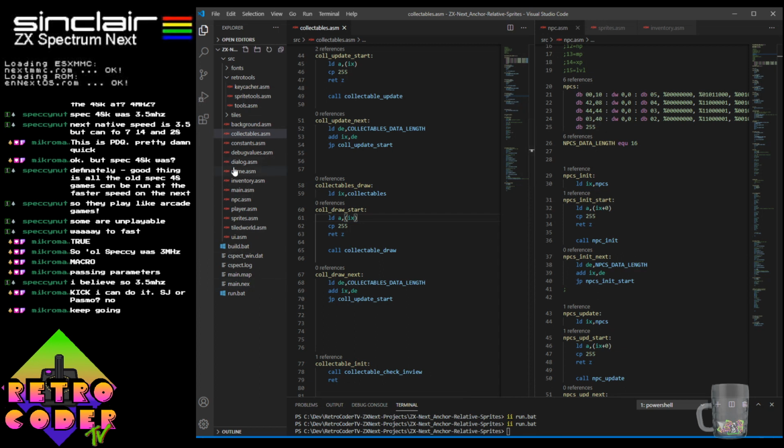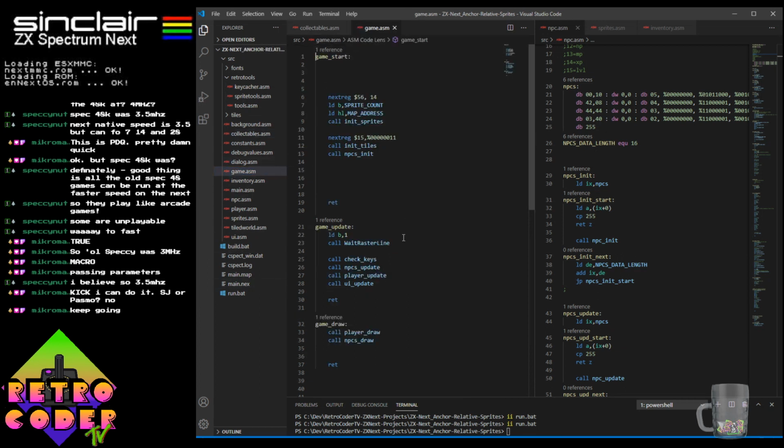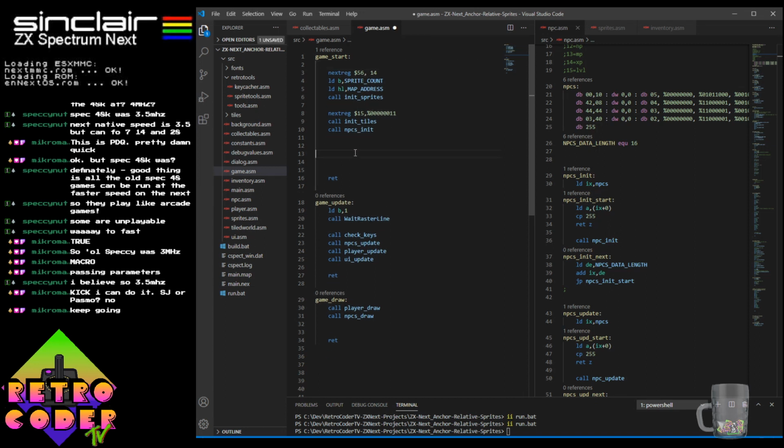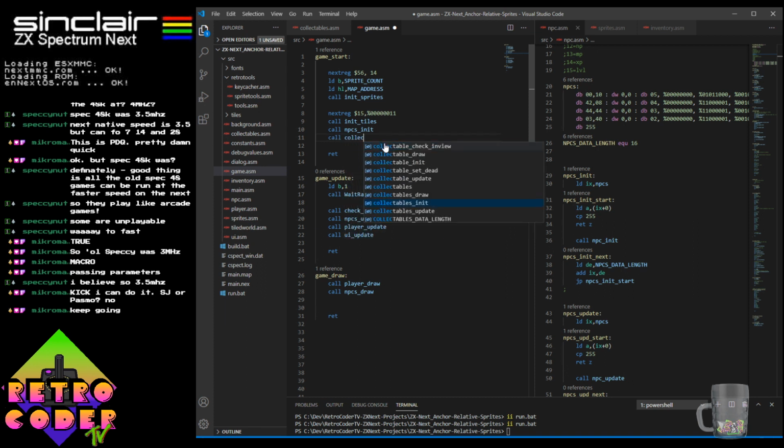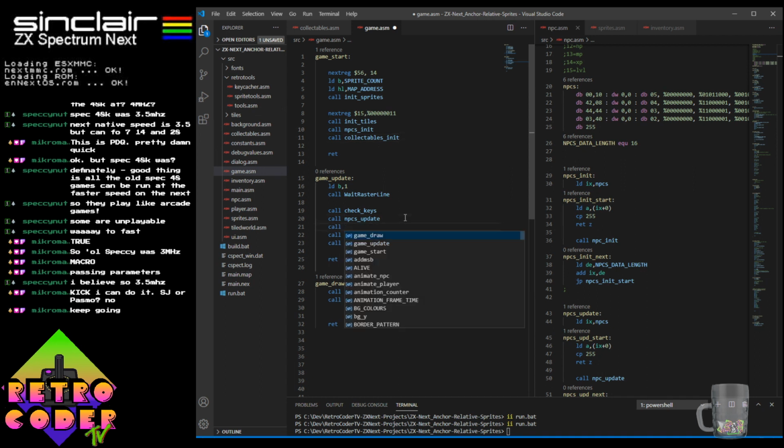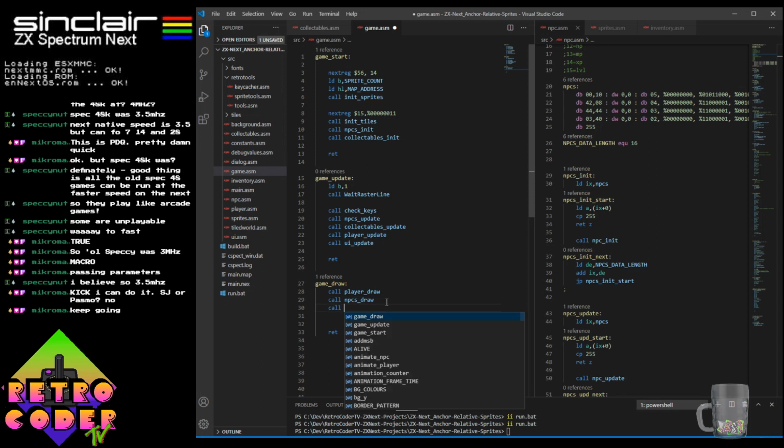So now it's as simple as just in game. Here's our init routine. It's called collectibles init. It doesn't really matter where we put it. The way that the next works, the slots are more important than the draw calls. Sometimes the update orders can affect things if you really write your code a bit weird.